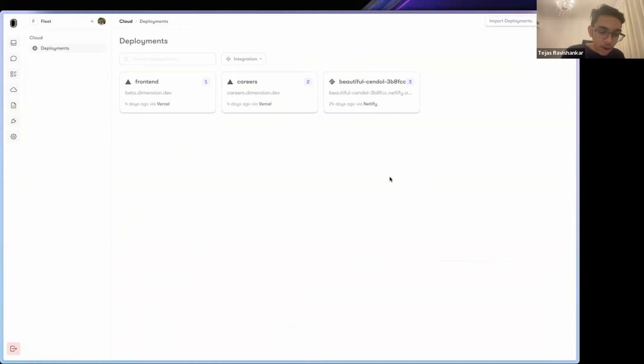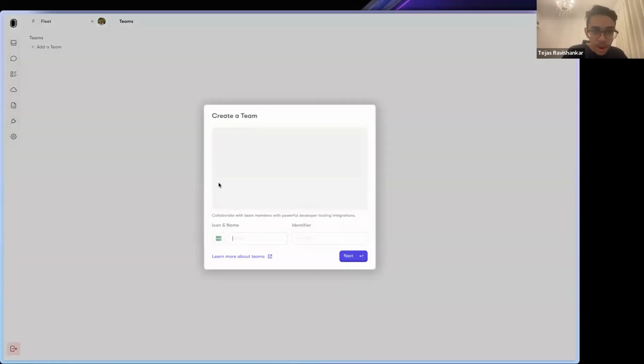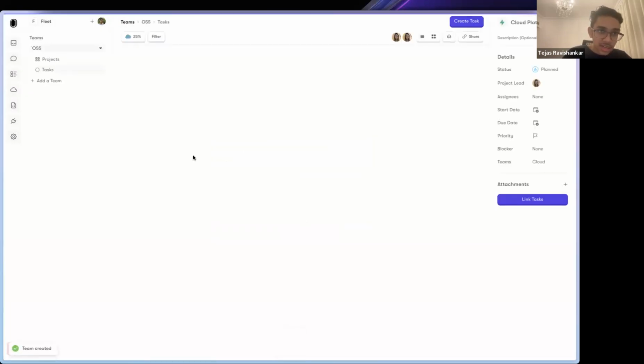Now, what I'm going to do is use GT. That allows me to create a team. So I'm going to go ahead and create a team. I don't know, I'm just going to call it OSS for open source or something. Hit enter and invite both members onto this team, right?